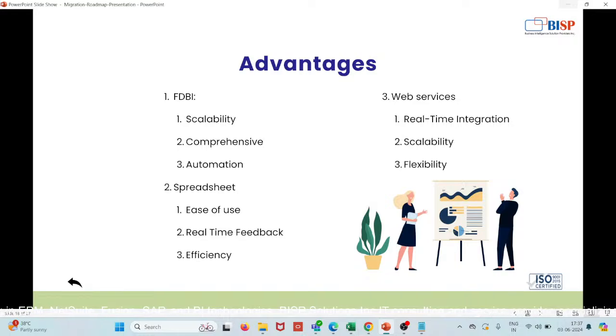Real-time feedback, immediate validation and error reporting. On the left hand side, we saw a column for the status and everything, so it provides real-time feedback and it is efficient. It is quick for smaller data loads and frequent updates. So if you want to load smaller data and frequently update it, you can use this spreadsheet.